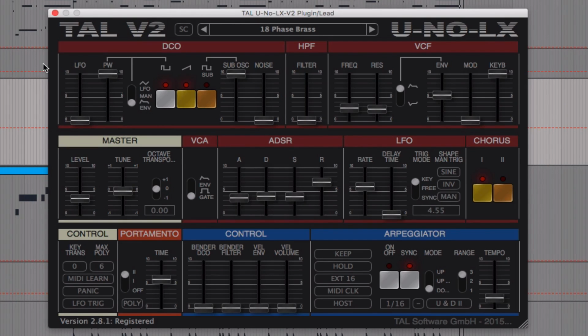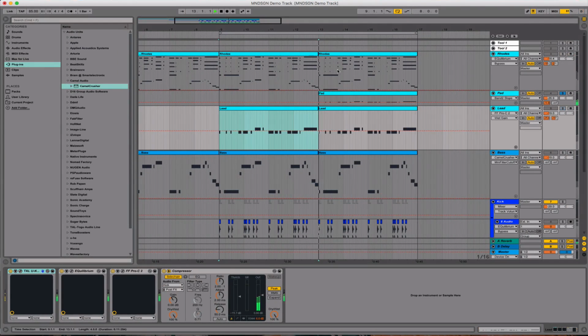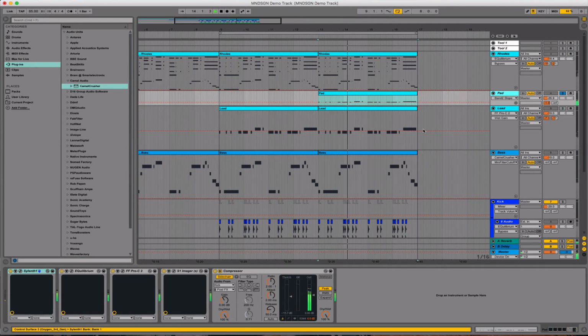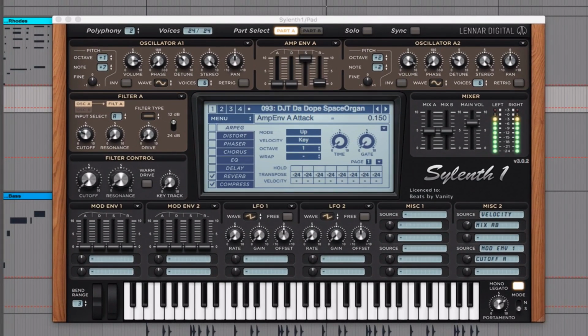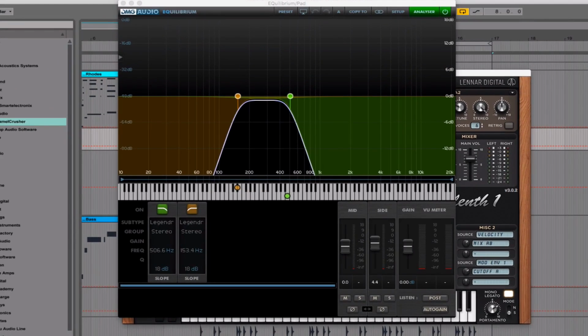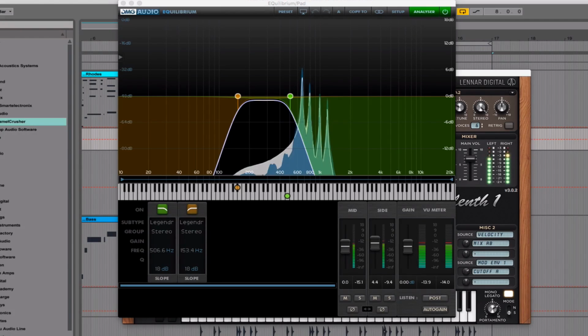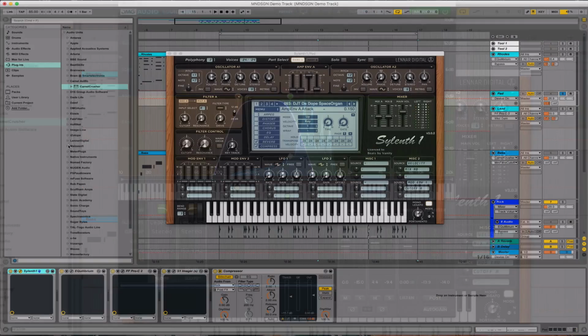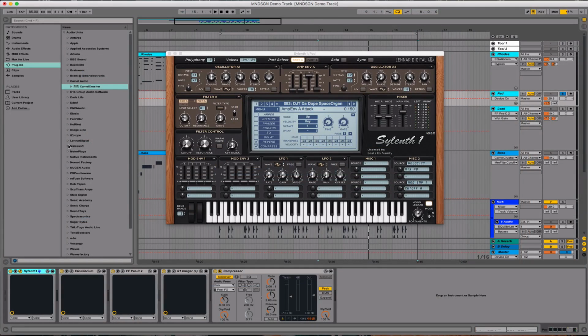The last sound on here is this filtered organ that sounds like this. The sound is coming from Silent 1 and originally sounded like this. I decided to filter it out with this EQ and obviously turn it into the sound you just heard at the start. The melody is the same as the lead, and this is just being used as a little extra, something to sit in the background and add a little interest into the track.